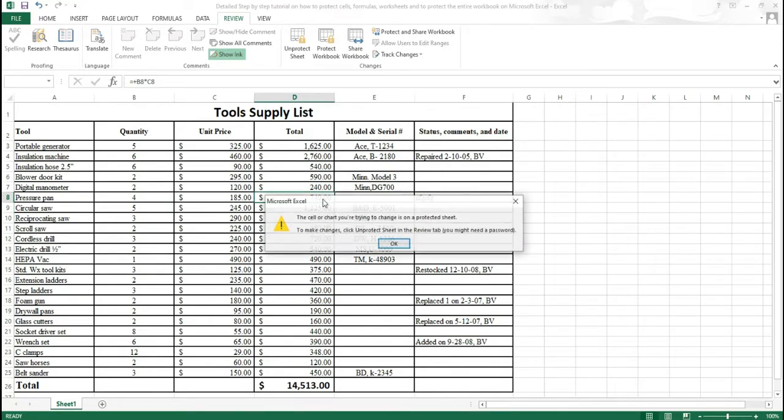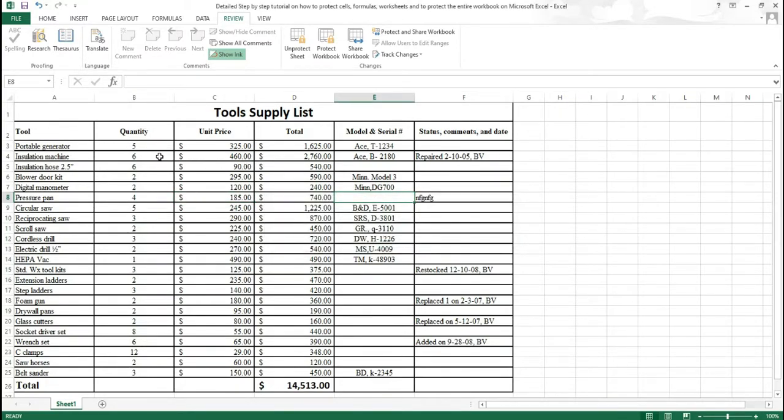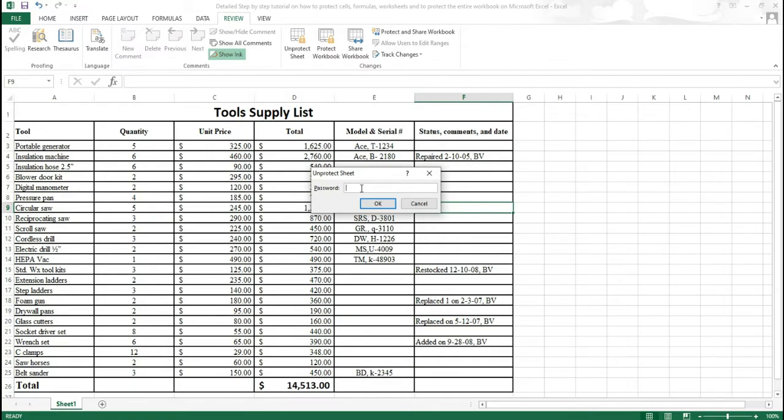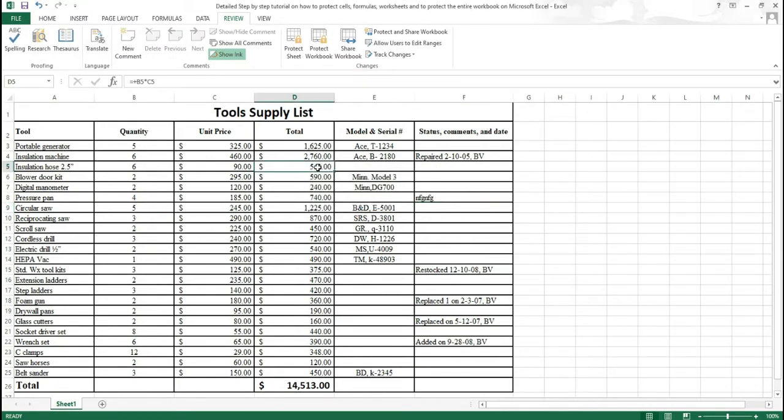I won't be able to change anything on the totals column. Nothing on the unit price. And same with the other two columns. Now if you would like to unprotect the sheet to make changes to the locked cells, click on Unprotect Sheet. Put in the password. Click on OK. Now you should be able to change formulas, unit price, or any of the other details that were locked and protected.